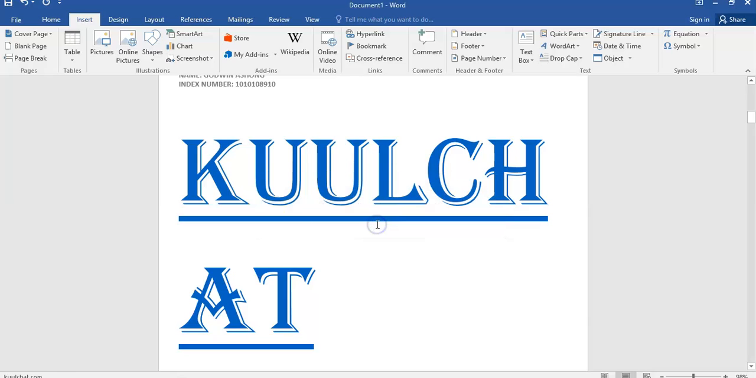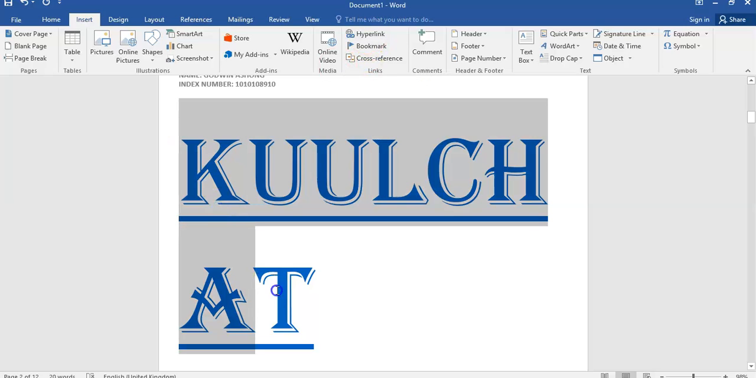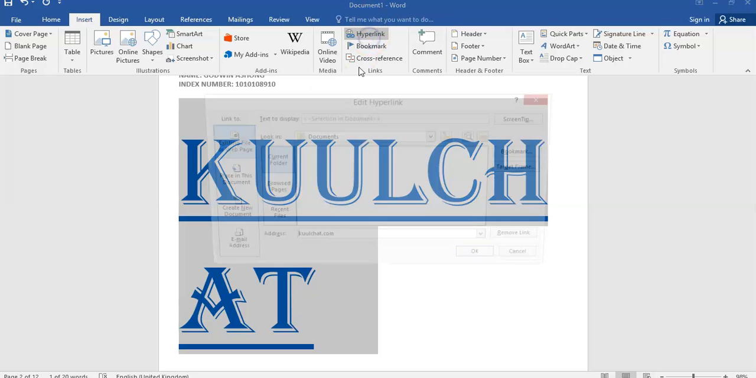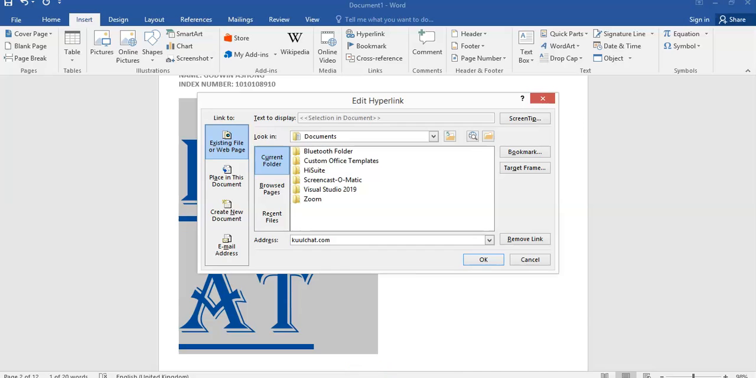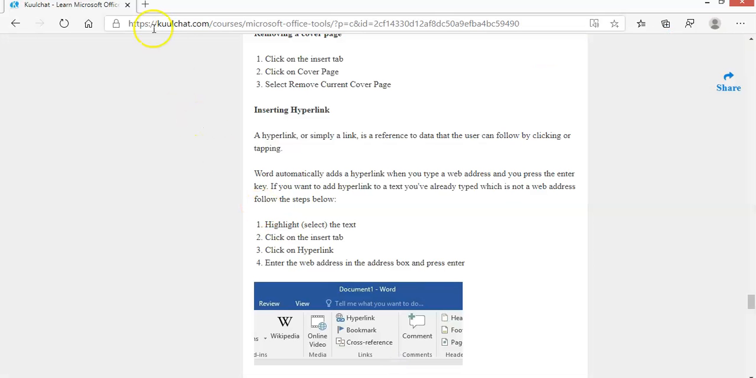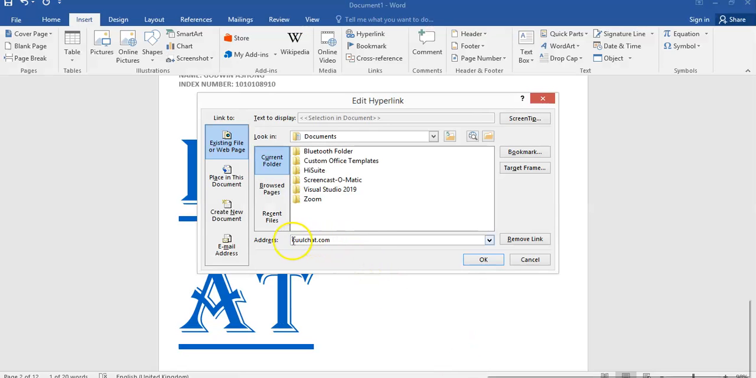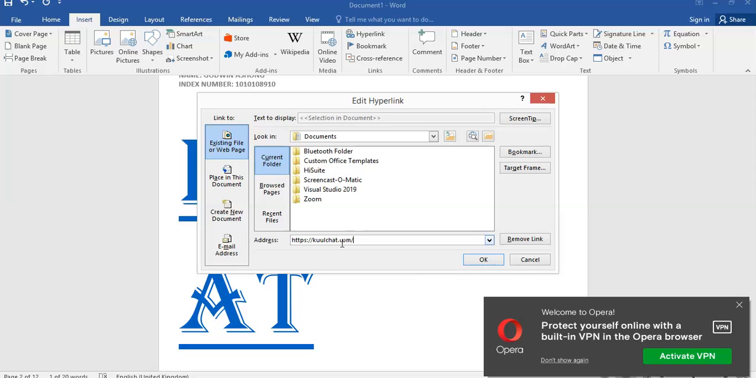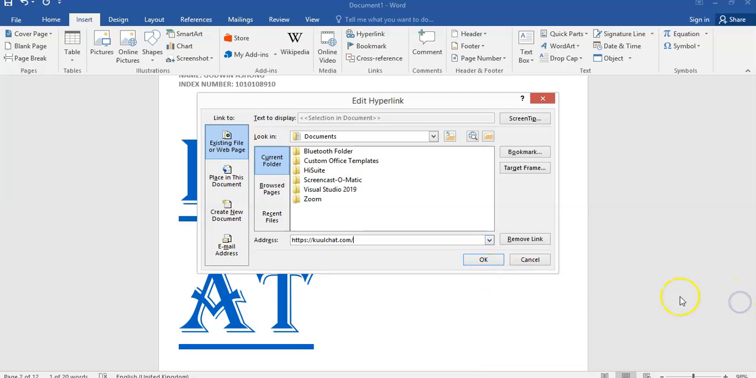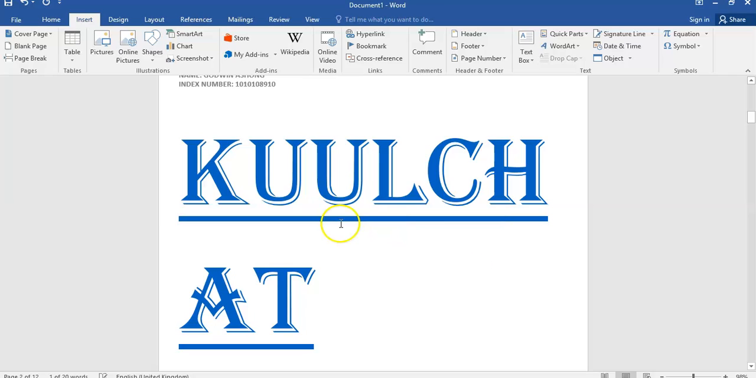Okay. So it takes you to the website. So the address needs to be, I think, HTTP. Let's check. If you want to update, you highlight it, then you click on Hyperlink. Okay. So I think maybe the address needs to be HTTP. So let me copy over here. So I've updated it. So if you press Control, then you can click.